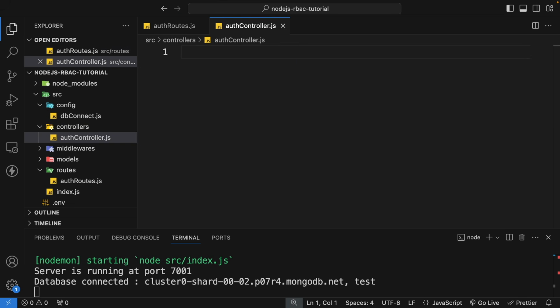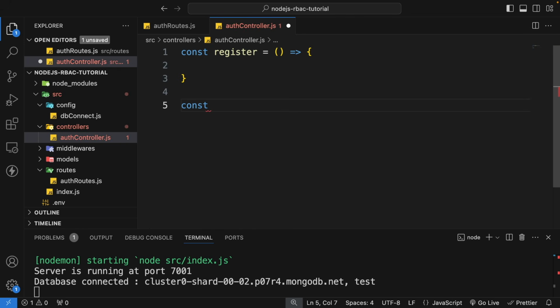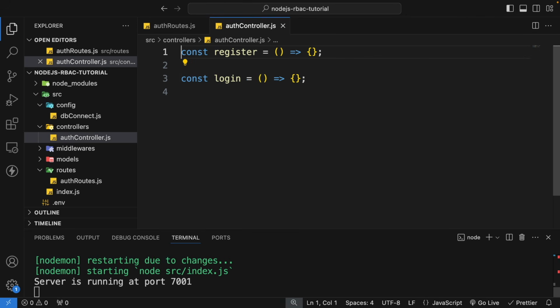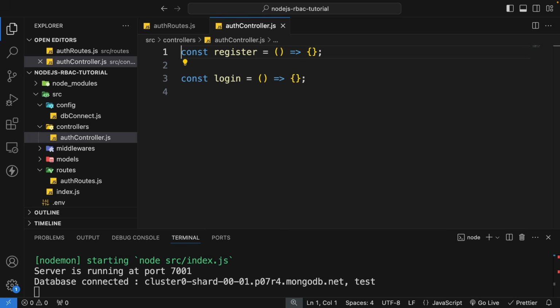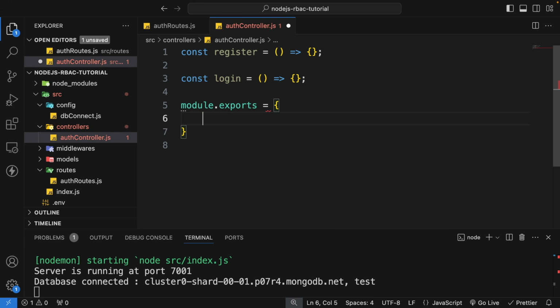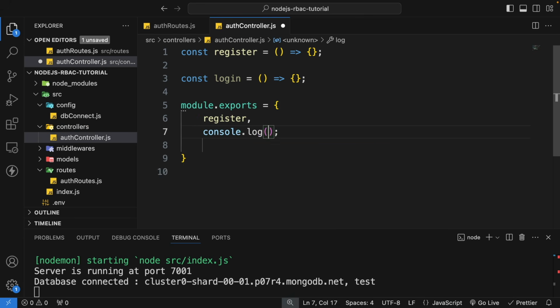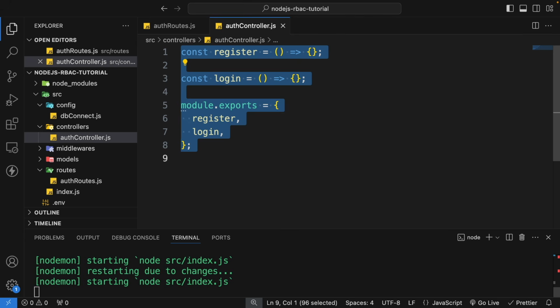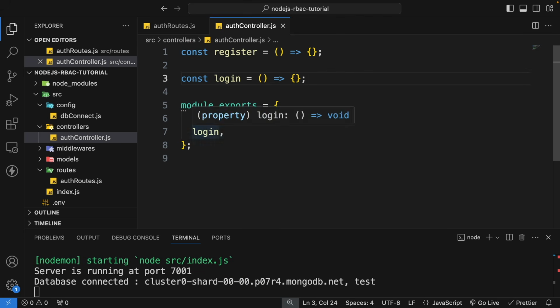And in the authController.js, I will have the constant register, which will be an arrow function. All right, and then I'm going to have another constant login, which will also be an arrow function. All right, we have these two, and then I will also export them. So I will have the module.exports, and I'm going to export the register, and then I will export the login. All right, now we can just use these two in the auth routes.